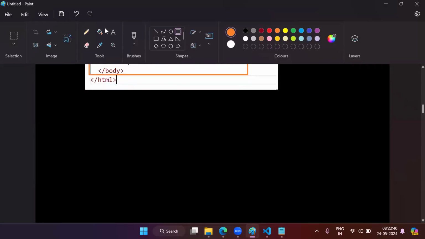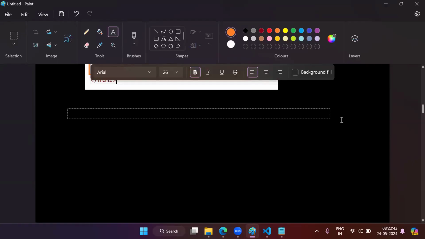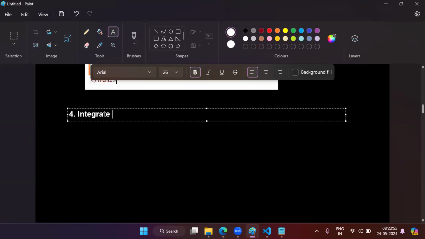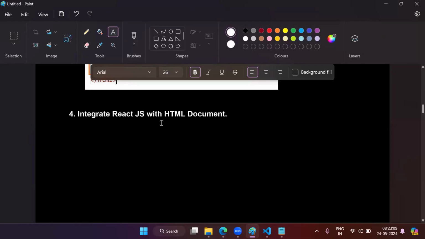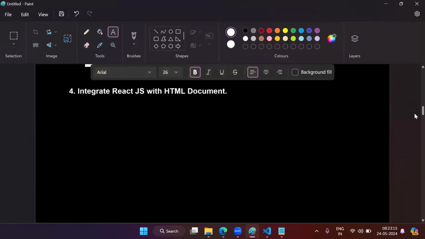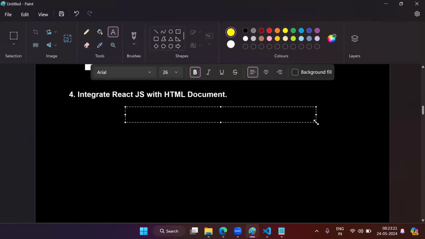Now the fourth step. Fourth step is very, very important. Integrate React JS with the HTML document. Now, why do we have to integrate React with the HTML document? Let's try to understand. Do you remember what is React? The definition of React?